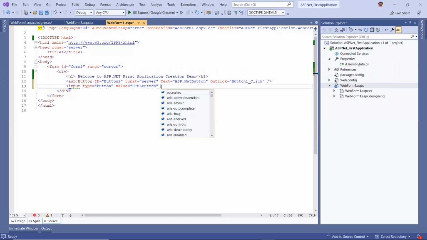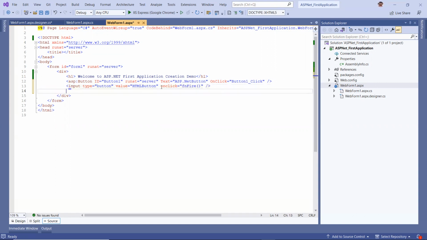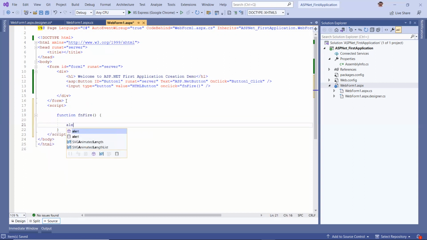Here we have the onclick event, right? I'm just saying onclick as fn5, and I'm just closing this button. Now I need to write this function, so I shall use JavaScript. To add JavaScript, you need to put a script tag. It will automatically close. Here the function name is fn5, right? Here you can say alert, HTML button click.